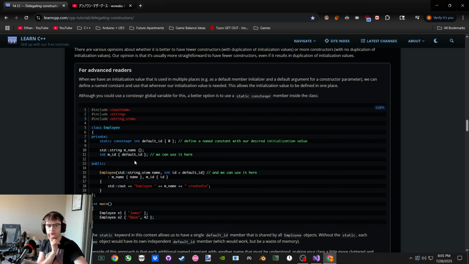So when we have a value that's used in multiple places, we can define a named constant and use it wherever the value is needed. That way it's defined in one place and not multiple. Okay. Why static? Don't know yet. Apparently it's an overloaded term for classes and means something different.